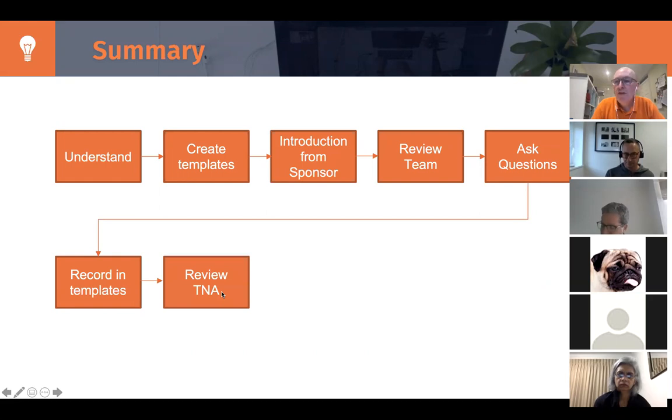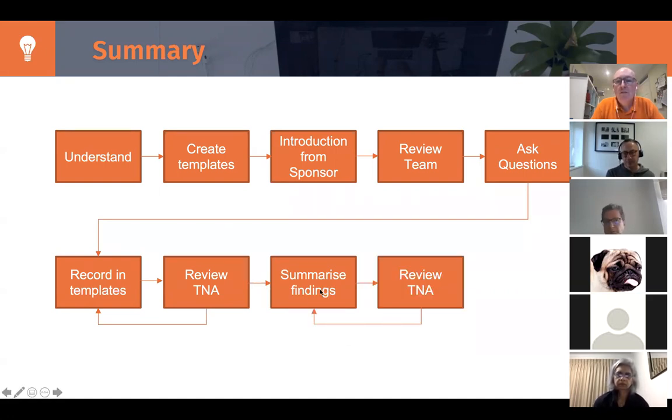Then review the TNA. Have that cycle of reviewing and updating your records in your templates, in your spreadsheets and in your summary document. Summarize your findings, review it, go back, fix it, update it, make sure it's right, go all the way around that cycle again and again, until you actually present your findings to the sponsor and any key stakeholders. So key things that I found, data is crucial.